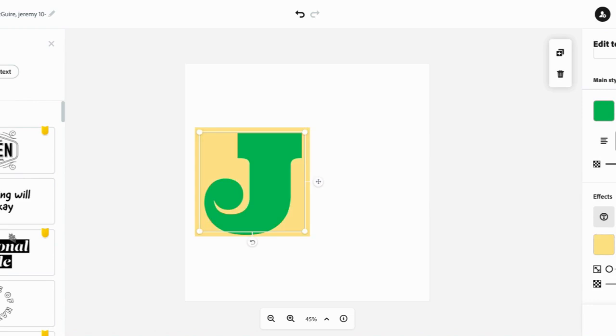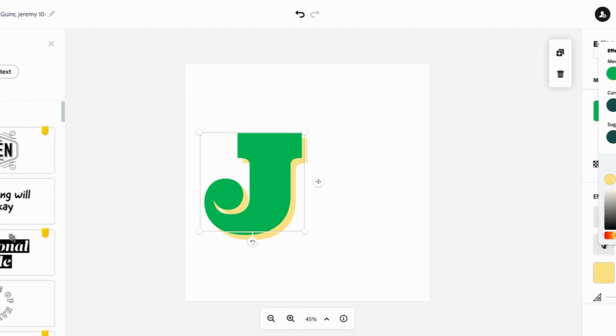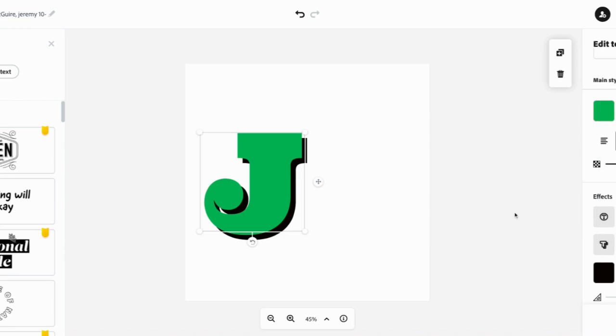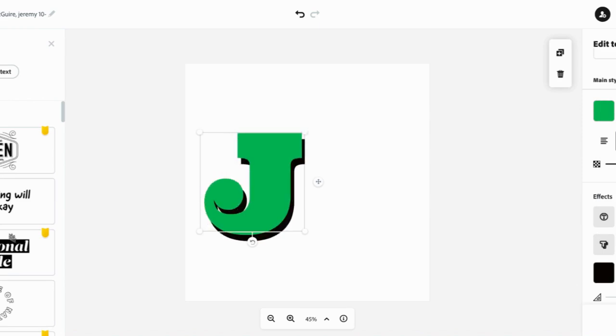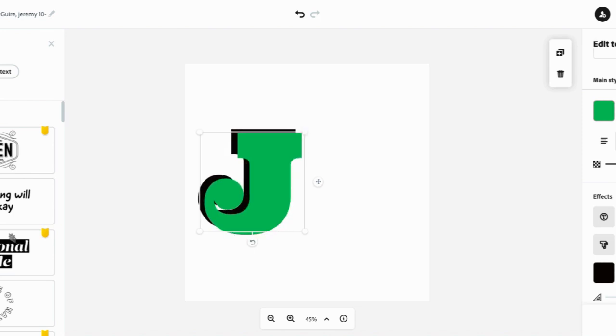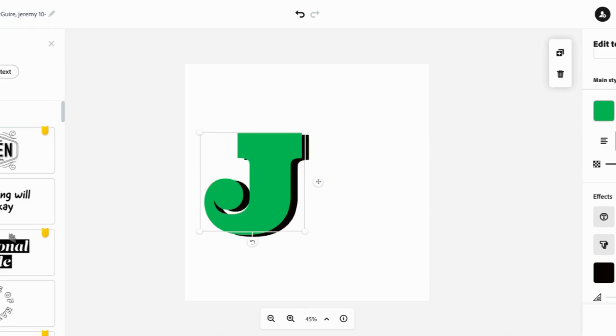You can mess with the effects. There's a shape. Now, in this case, I'm not going to do a shape right now. There is a shadow. You can add a shadow, and I can change the color of the shadow right there. You can make the shadow like the light source is on the top left, or like the light source is on the bottom right.